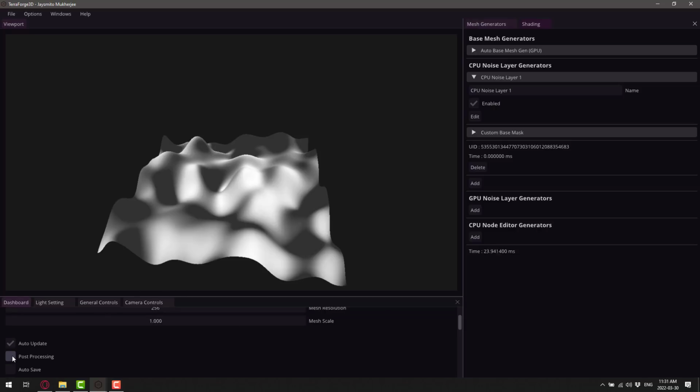Also, I find that post-processing is literally broken. I don't know why that one is either. Again, though, this is definitely a work in progress, and there are some little things that you're going to run into here and there. So that is our simplex noise.